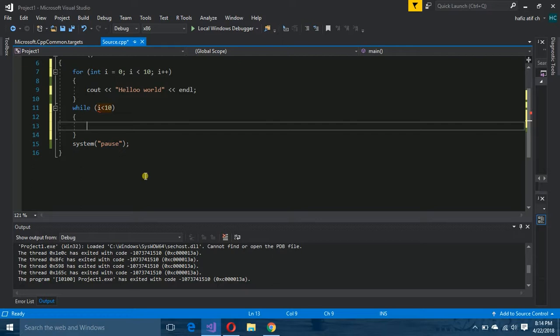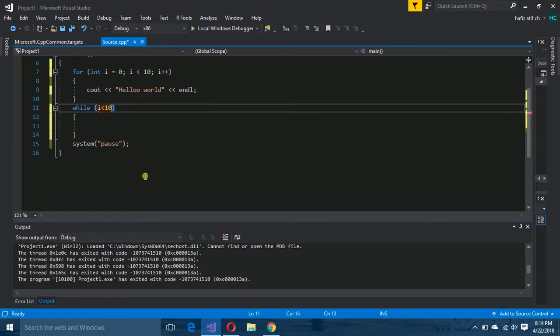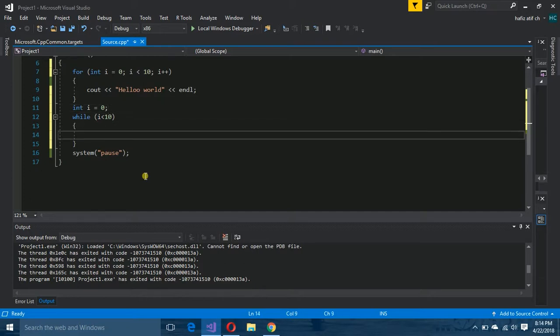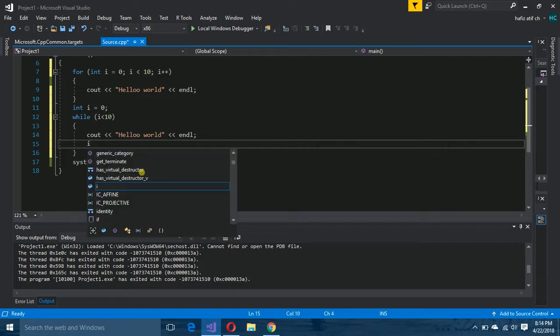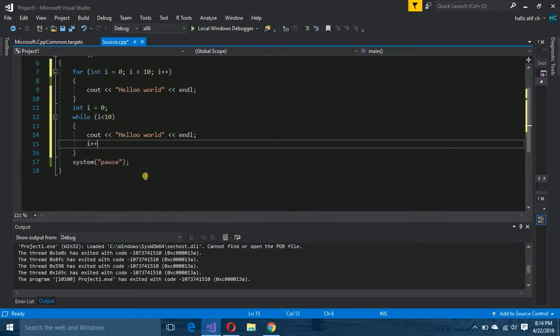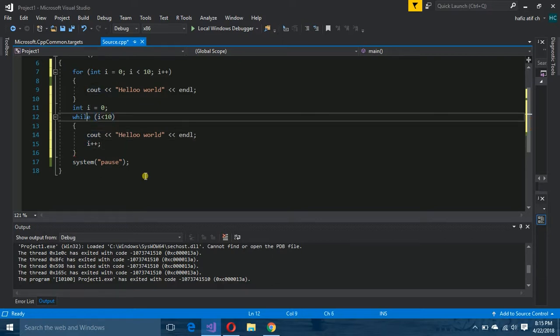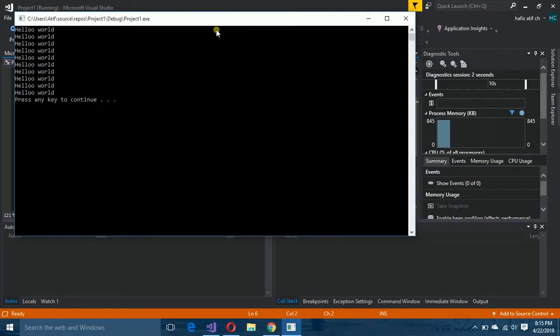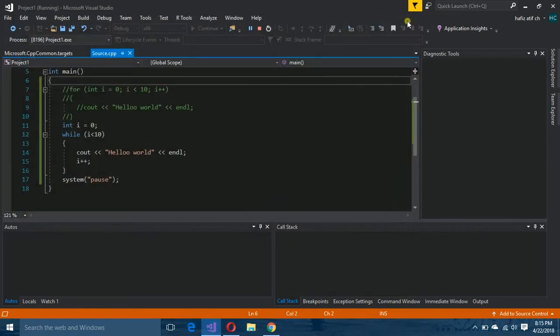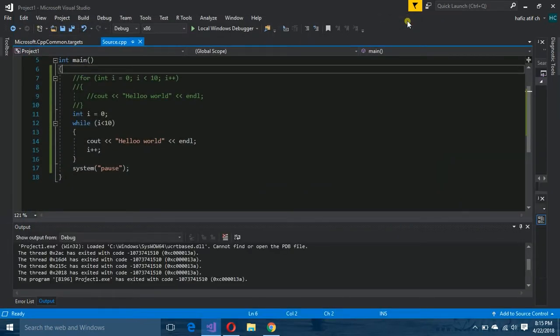Now the question is, how come the I is not here, I haven't declared the I. Then you will have to define the I before starting the loop. Okay, so I just want to print the hello world in the while loop, and just going to increment after every iteration here. Okay, so you will see the hello world 10 times on the screen here. So I hope you all have got it right, the while loop and the for loop.